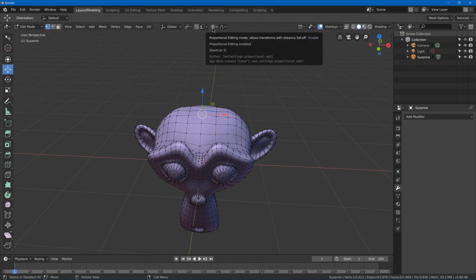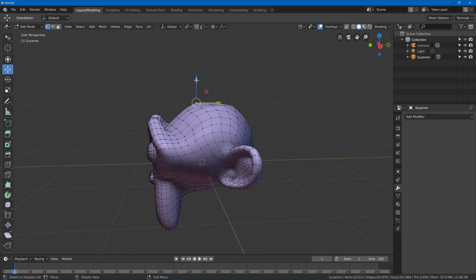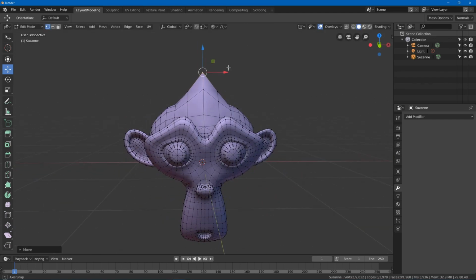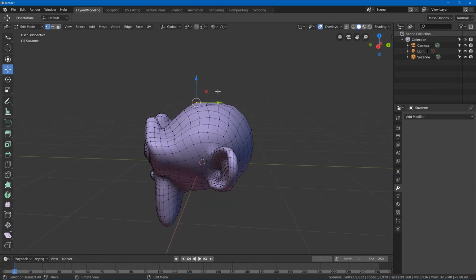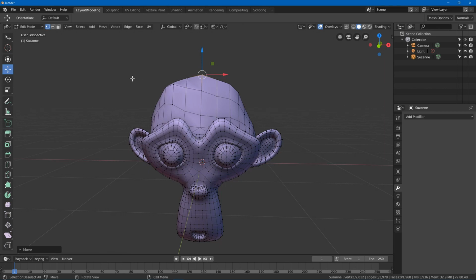Other options than just enable include projected 2D, where enable uses a sphere. So if I went and viewed it from the side and moved it up, it goes as expected in a sphere radius. While with projected 2D, you instead have a circle and everything behind that circle will be affected. So as you see, it brought this whole thing.